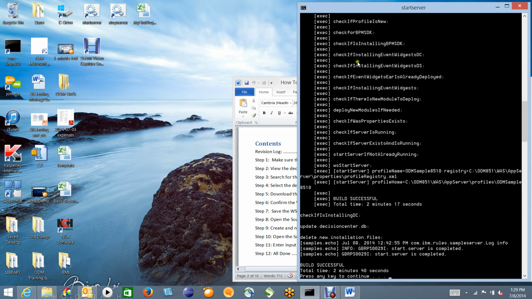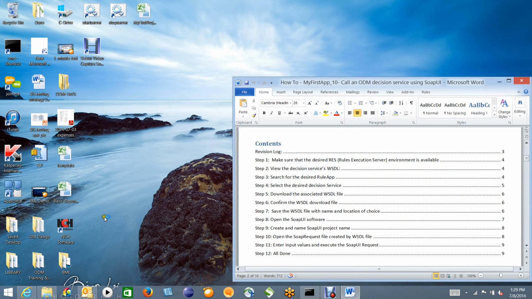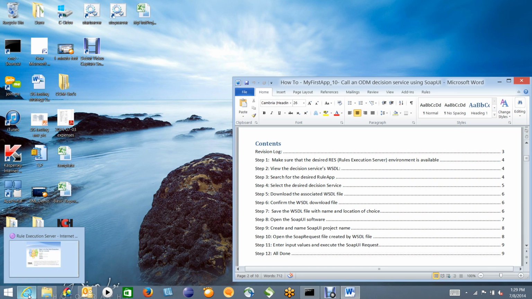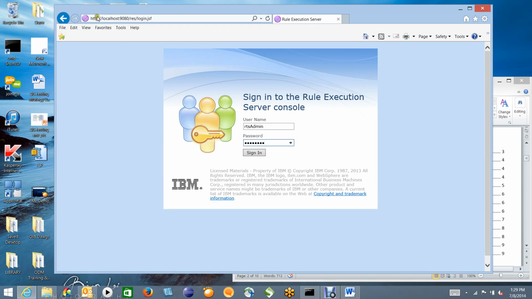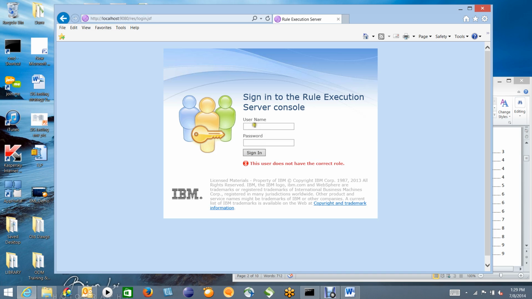We can do that by viewing the server started log, or if you're running a server that's not located on your personal machine but some network location, you can always attempt to go to that URL, which, because I'm running my PC machine, says localhost, but if it's a network location, you'd have a network ID here with 9080 or something like that. So I'll go ahead and log into the rule execution server. And give me just a second to connect.